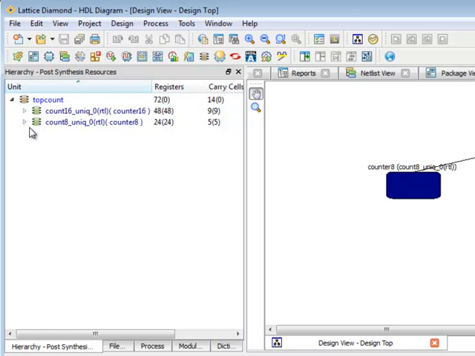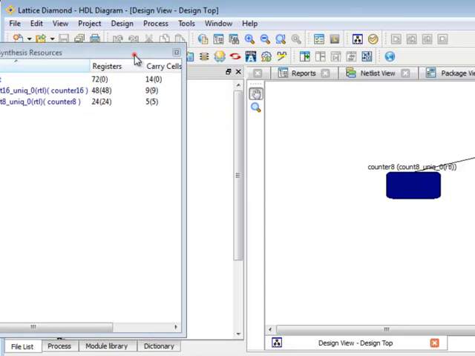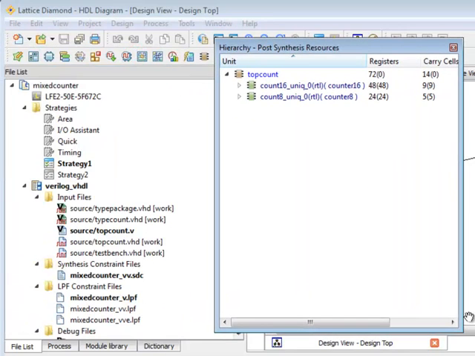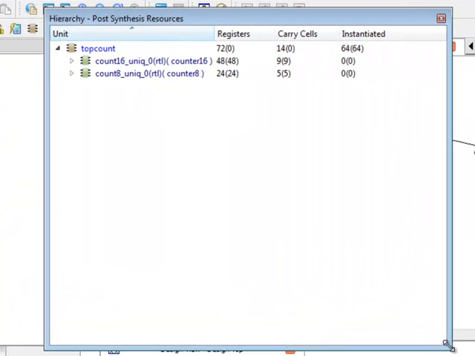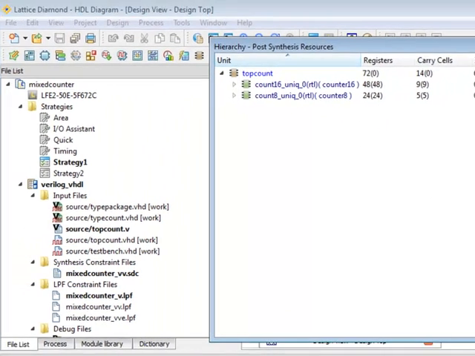I can expand and collapse it. But new in Diamond 1.3, it can also show me resources used per each level of hierarchy. So if I bring this out and resize it, you can see some of the resources used. For example, for each level I can see registers used, carry cells, and instantiated elements. Depending on your design, you may have other resources available also, so this is not a complete list of the types of resources reported.